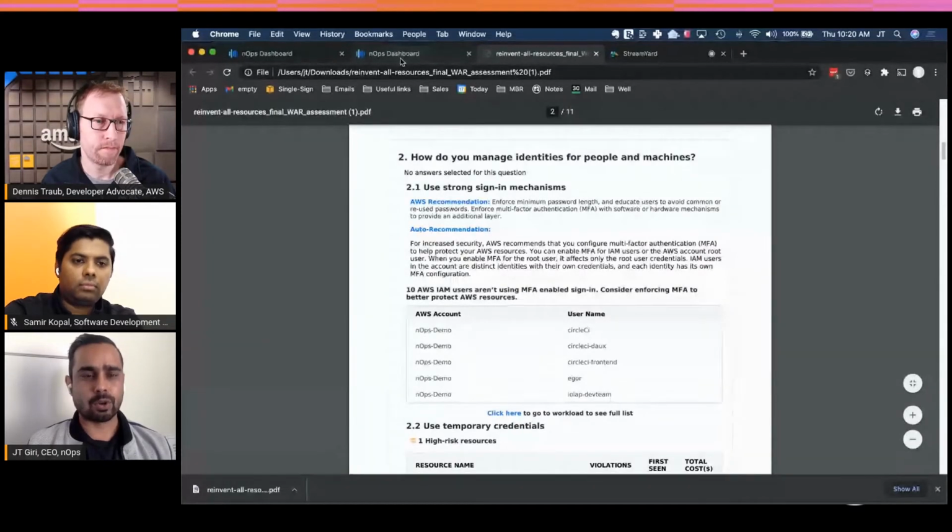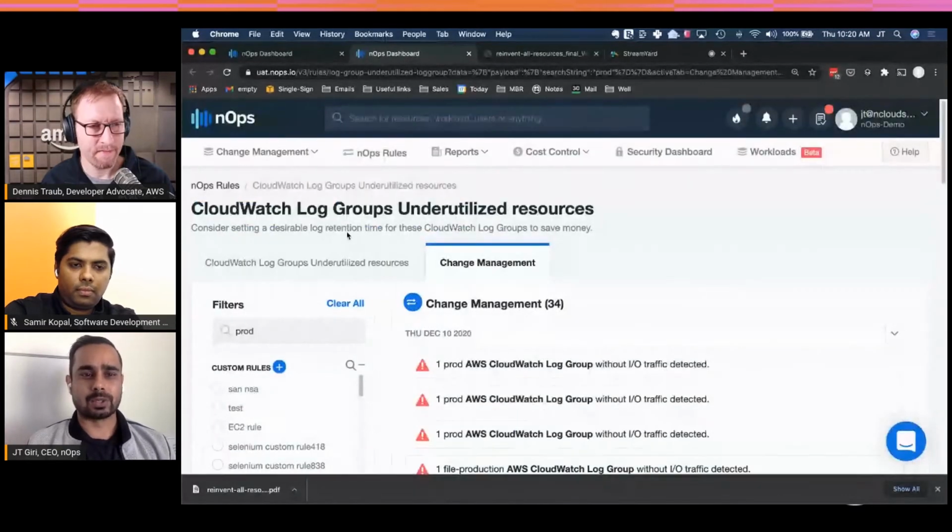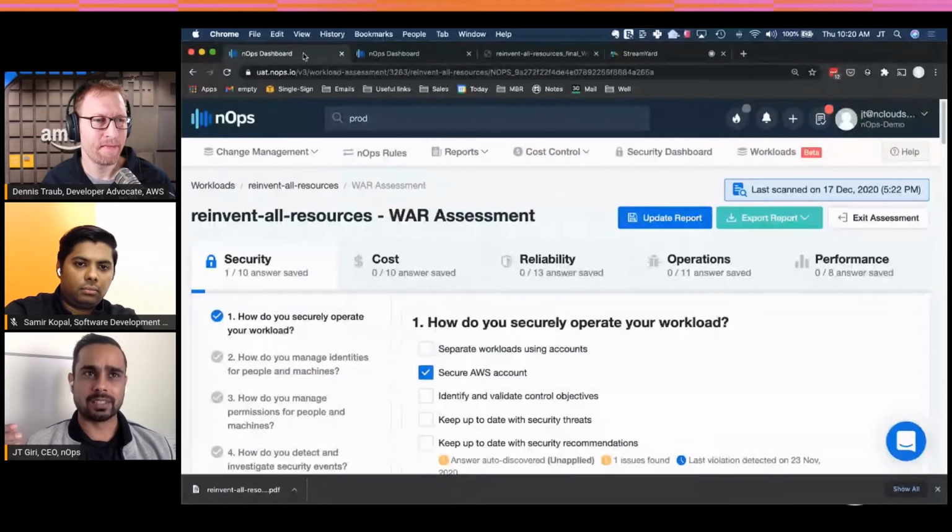So it is so powerful to have that discussion and combine the well-architected API and also do auto discovery, attach resources, and prioritize your roadmap.